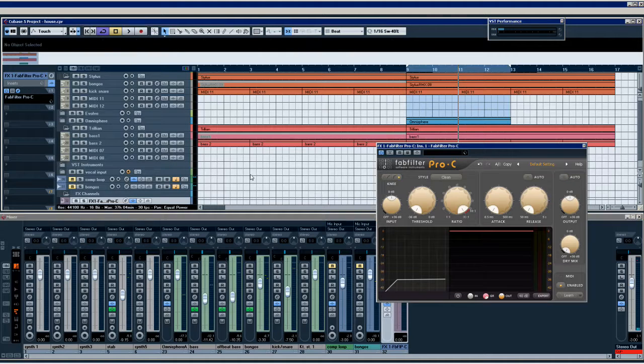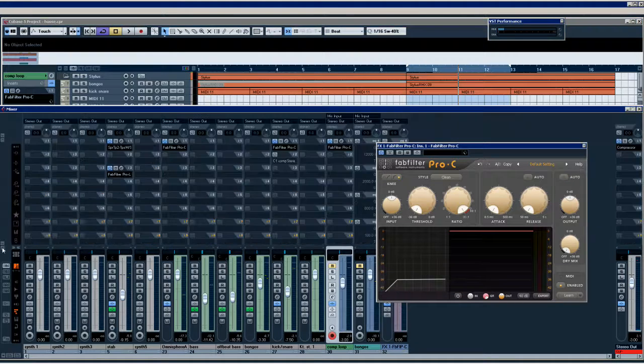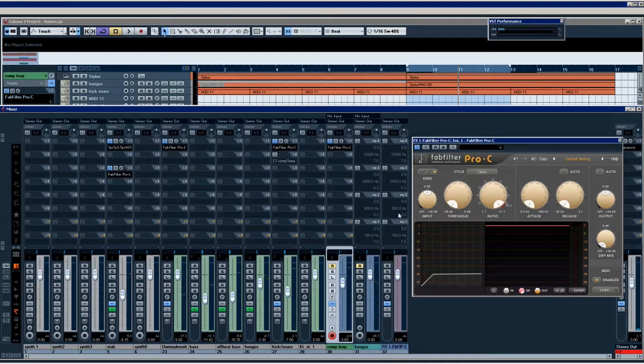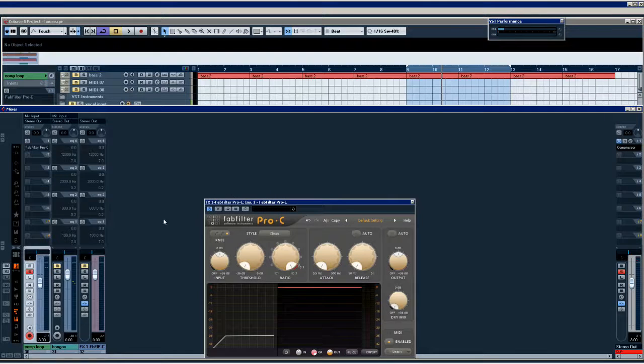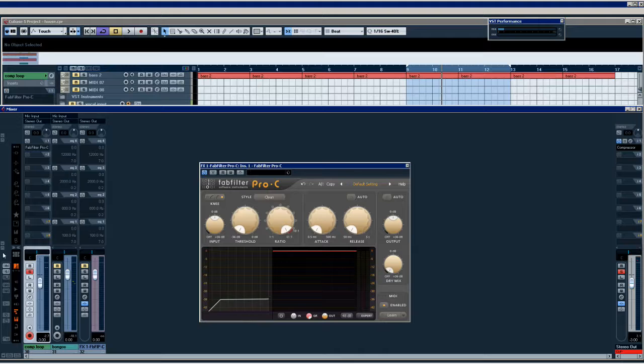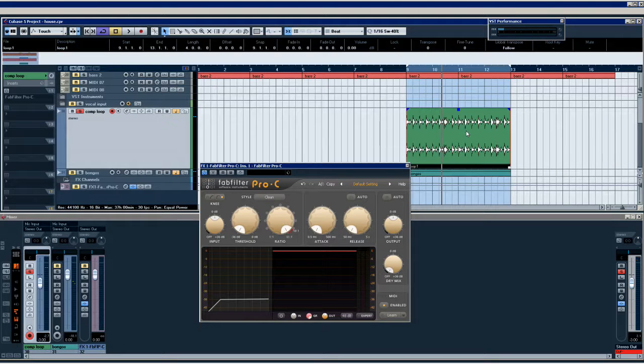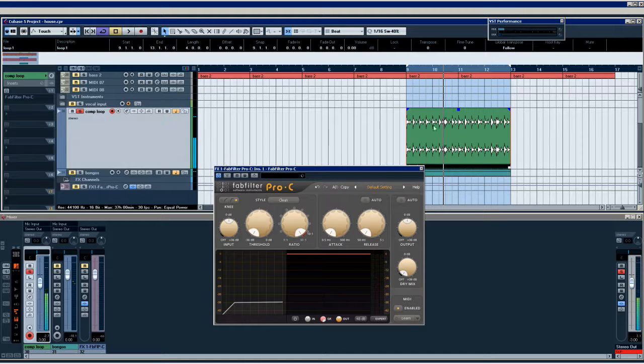In fact, we'll just find a loop and we'll send that loop to the compressor. I'll just hide everything except the loops at the moment. Okay, so we've got our drum loop here. Now we can use this to test the amount of compression.